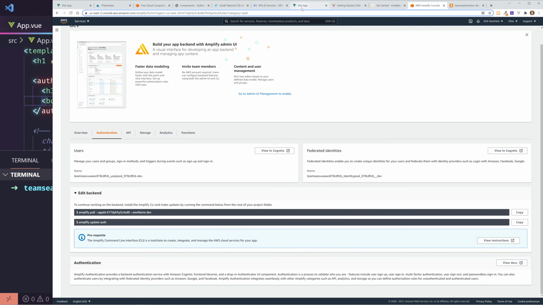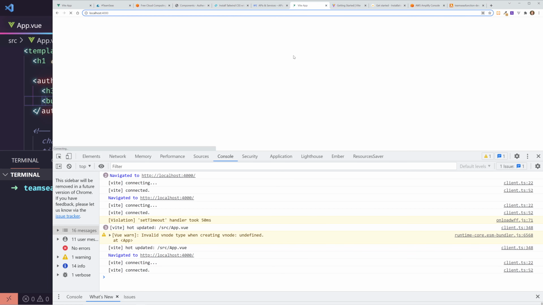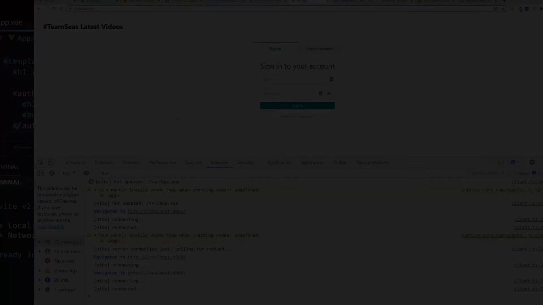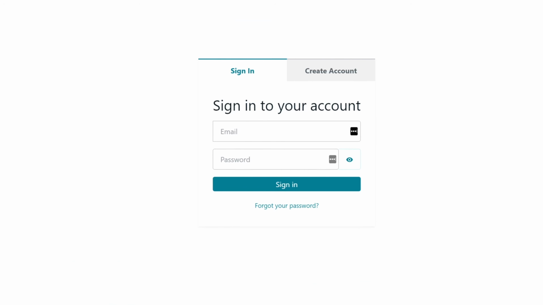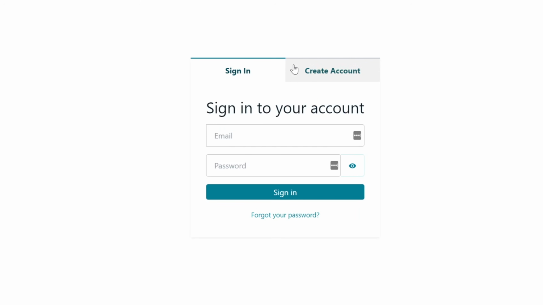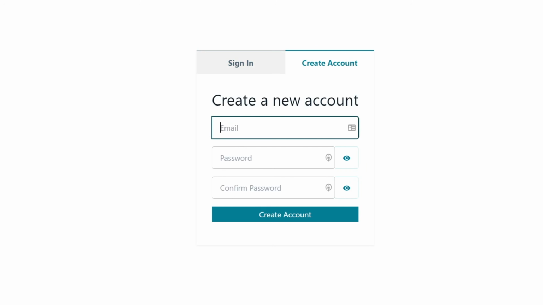So I have my app still running on 4000. I'll refresh it here. Okay, cool. Here it is. We just had to stop and restart the server. And now let's create an account. So you have two tabs, sign in and create account. And you can configure this a lot, but this is what it looks like out of the box. So I'm going to create a new account.